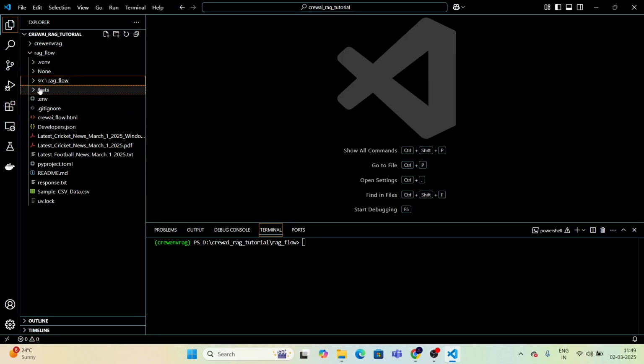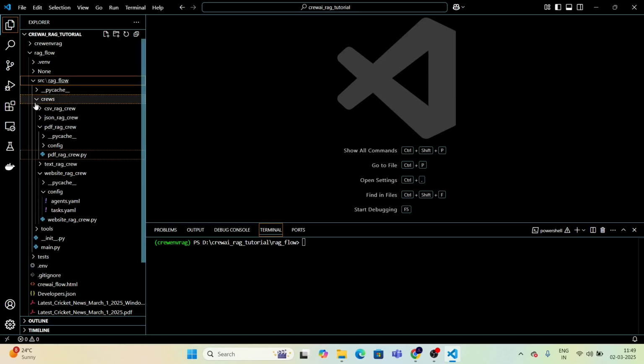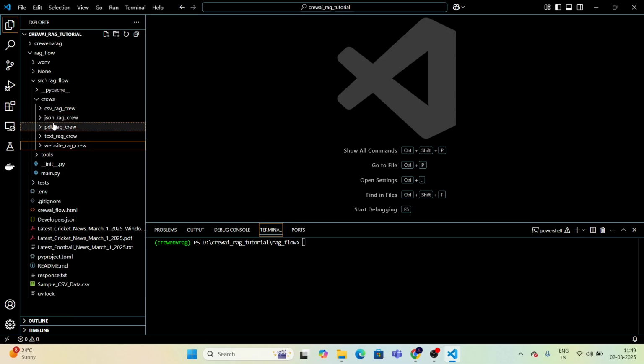Okay, so we have an SRC folder, which contains all the configurations and the crews, and then also the main.py file, which is the main flow file. So if you just go inside this, here we have 5 crews. First is the CSV RAG crew, second is JSON RAG crew, third is PDF RAG crew, fourth is text RAG crew, and fifth is website RAG crew. All these crews will be triggered based on the file type, which you will see in the code.